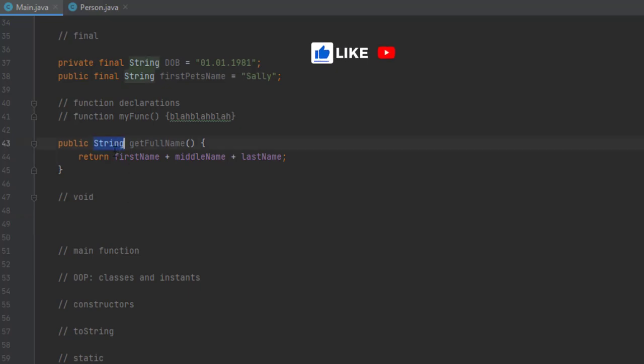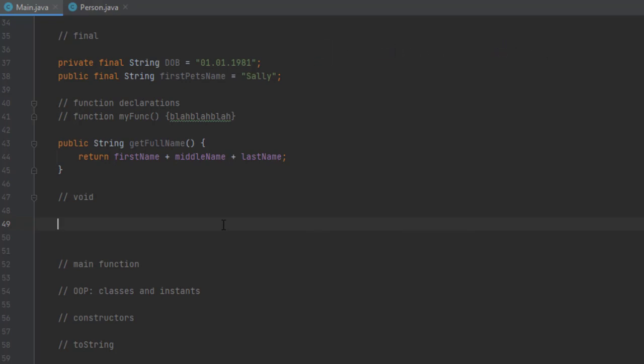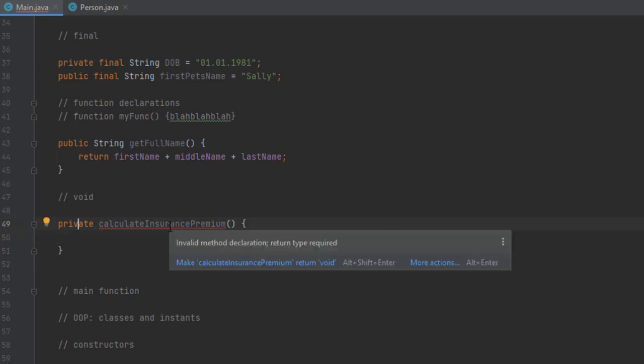Void takes the place of the data type, and you're basically telling the program, I want this method to do some stuff, but I don't want to return anything at the end of it. Just let me do what I want to do, please. And hopefully it lets you. So let's say private calculate insurance premium. Now you can see here it's not happy with me yet because it says return type required.